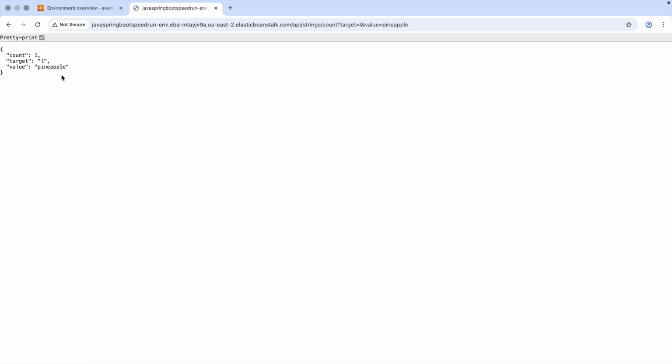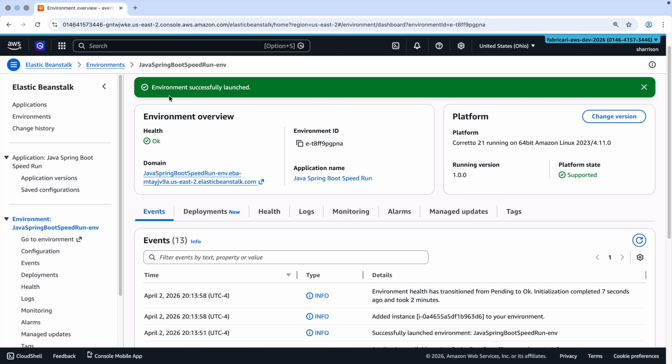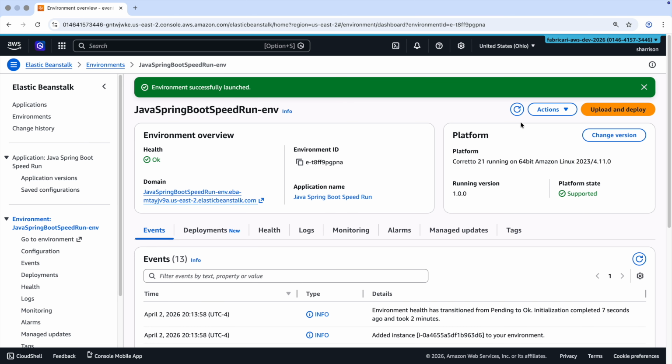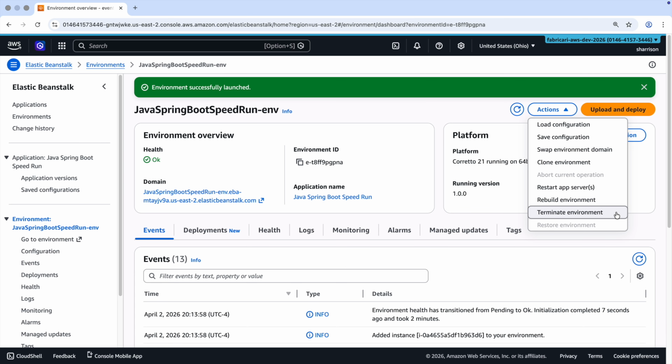I like it. That said, remember this is just a POC. I didn't secure the URL with TLS, and if you're following along, don't forget to tear down the environment. You can do that by clicking on Action and Terminate Environment, and there you go.